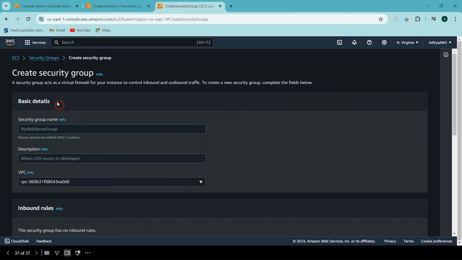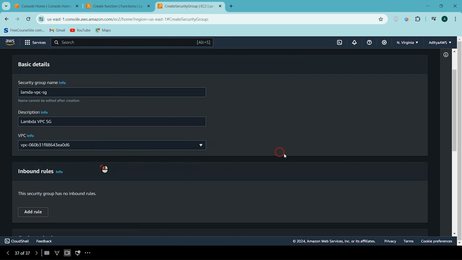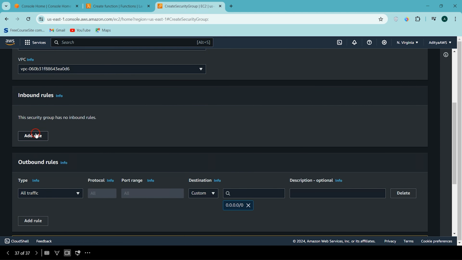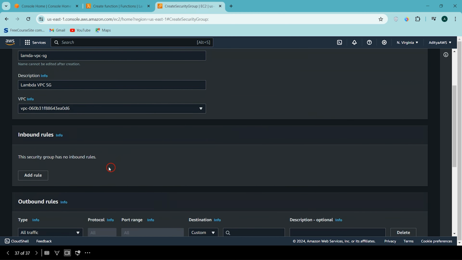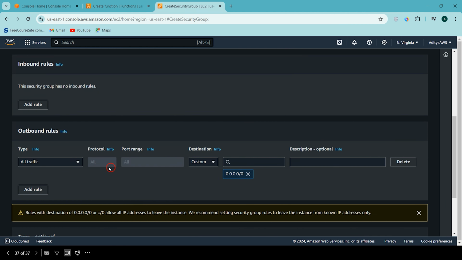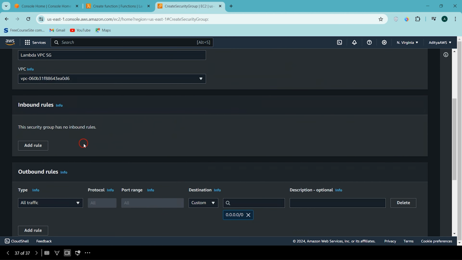In this create security group page, we can specify the security group name. I'm calling it Lambda VPC SG, that means security group. The description is Lambda VPC security group. You can give your own description, and we need to select the VPC. We have only one VPC, and we can add the inbound rules. Inbound is nothing but the traffic into the Lambda, and outbound rules are the traffic which Lambda wants to route outside to the world. This is to show you how to create a security group for Lambda, but you can add your specific inbound and outbound rules.